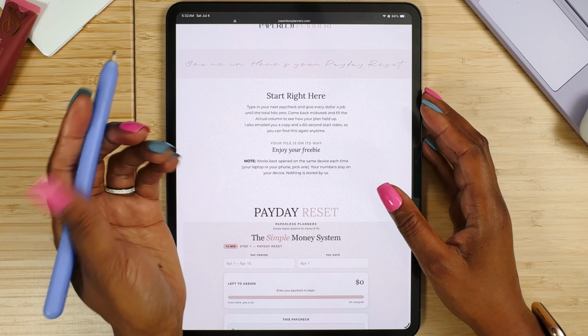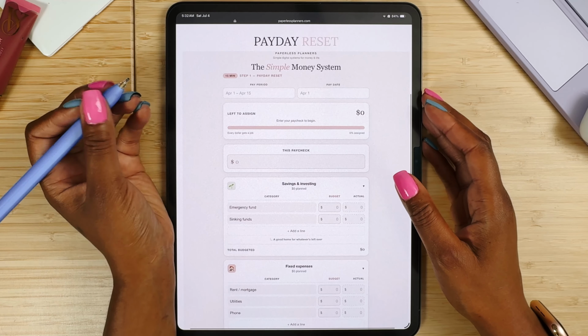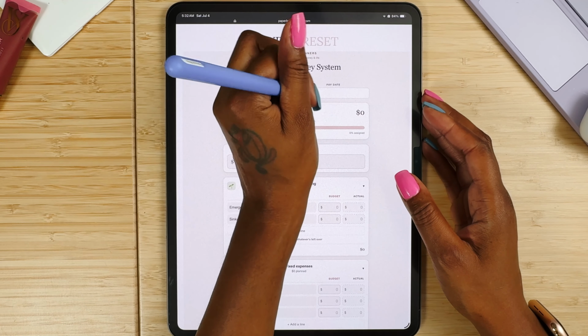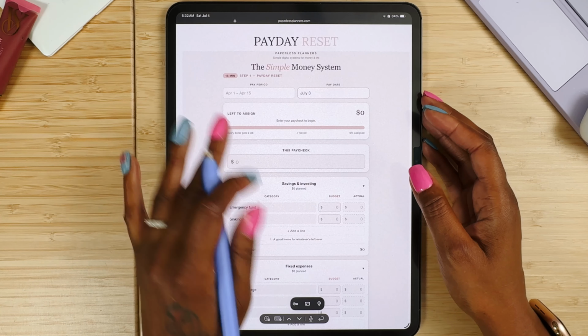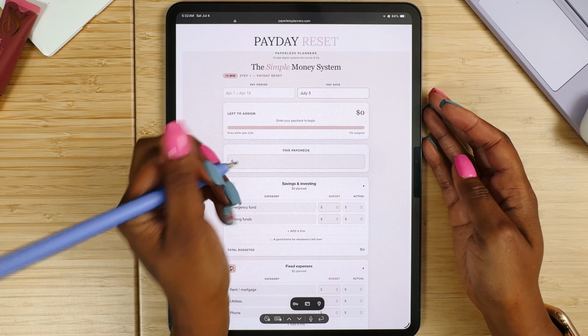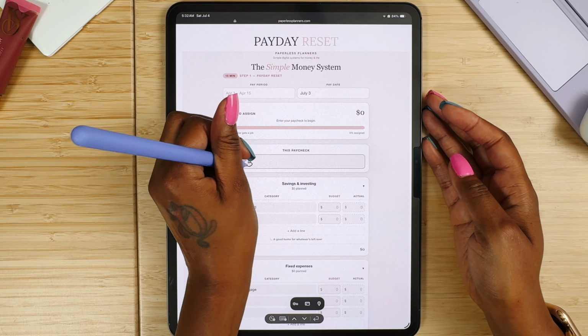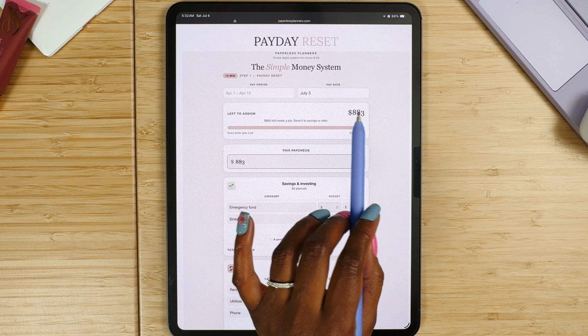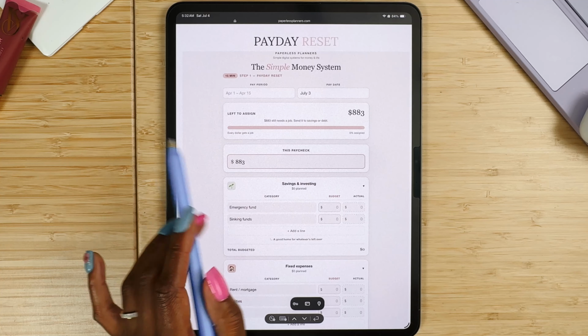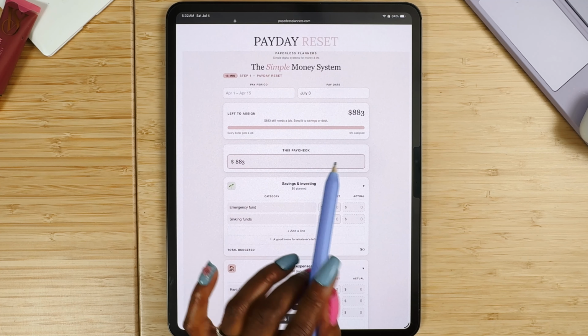Step one, I type in my paycheck. So you're going to scroll down and type in, you can add your payday if you want to. So we can say this is July 3rd. And then you're going to add your paycheck amount. Let's say $883 for my last one. So now look, it says left to assign. We have the $883. This is going to be your bar to show you how close you are to zero.